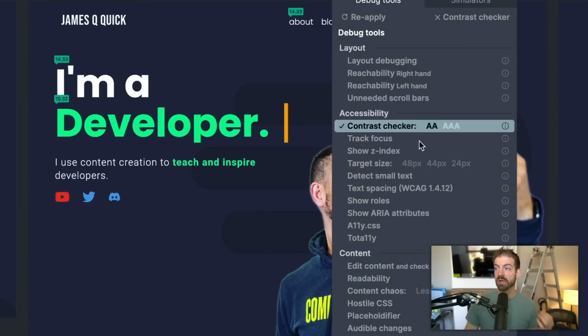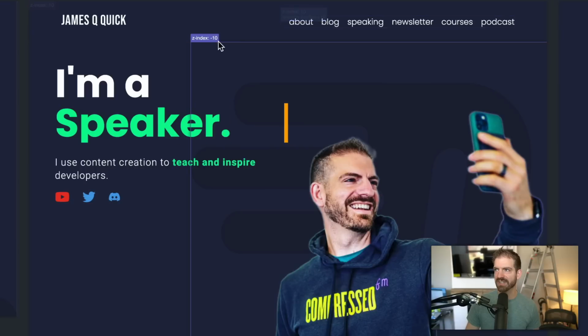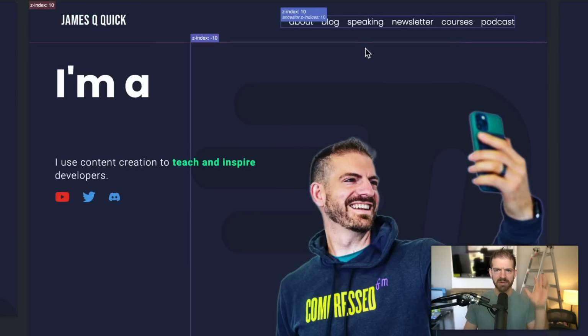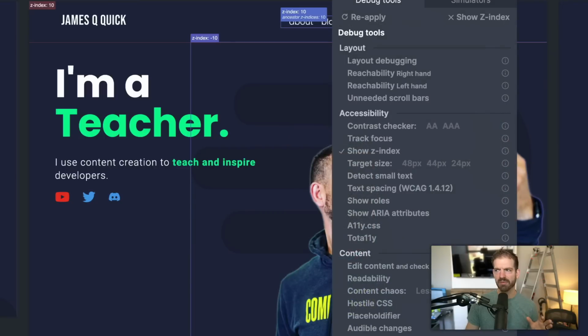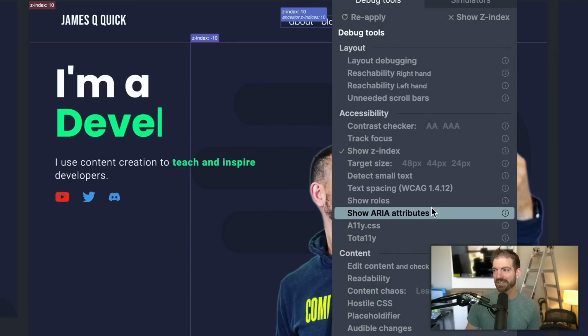And then also a couple of other ones in here. The Z index is actually really interesting. You can see I've got a Z index of negative 10, of 10, of 10 up here. That is super helpful because how many of us have been in situations where we can't figure out a layout because we don't understand what our Z indices are.